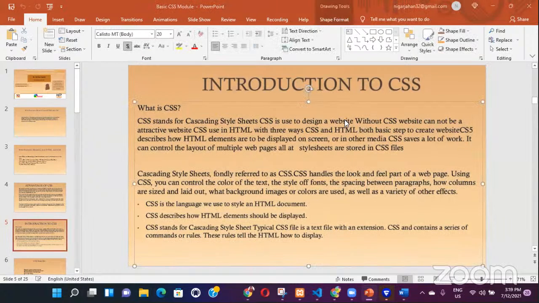These Cascading Style Sheets, fondly referred to as CSS, handle the look and feel part of a web page. Using CSS, you can control the color of the text, the style of fonts, the spacing between paragraphs, how columns are sized and laid out, what background images or colors are used, as well as a variety of other effects. CSS is the language we use to style an HTML document, and it describes how HTML elements should be displayed. CSS stands for Cascading Style Sheet.